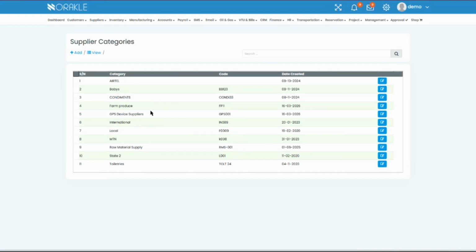And that is how we can add suppliers, import suppliers, and manage our suppliers using Norakle.